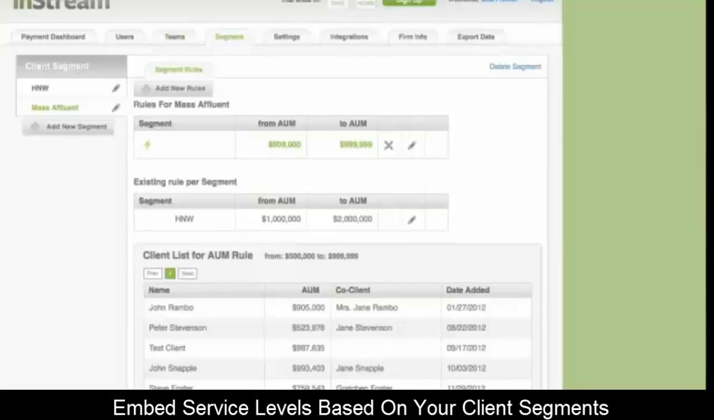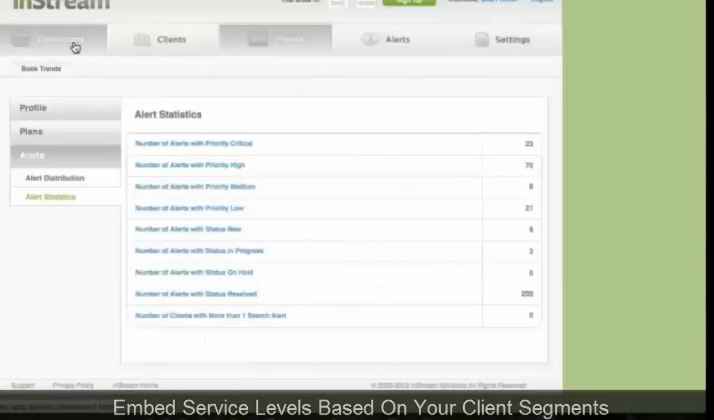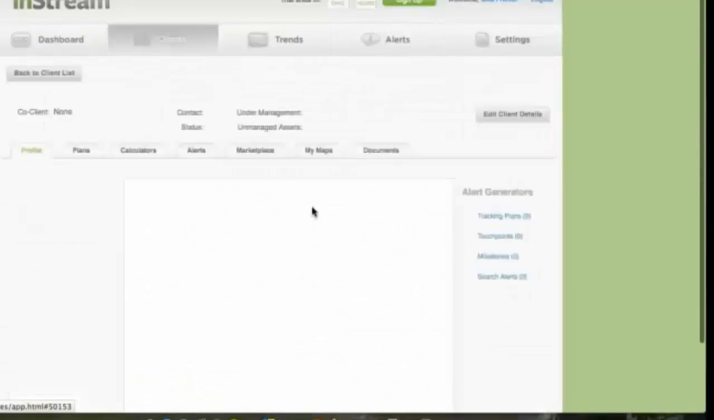Bam, here you have it. And so it's really beginning to extend that practice management piece to a wealth management perspective.